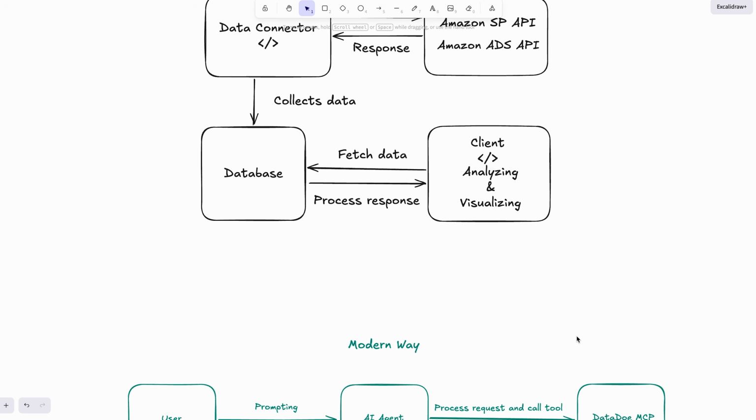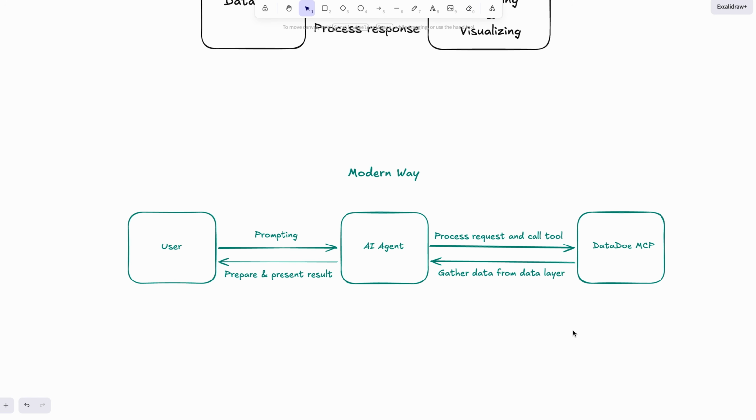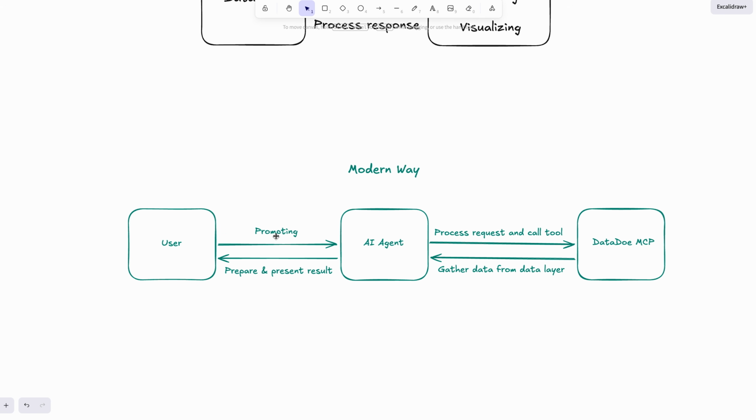But now we have a modern way that I'll present in this video, where we have a user who is prompting an AI agent like the Cursor agent. This agent reasons over the prompt, processes the request, and calls the DataDoe MCP tool, which is a ready-to-use data layer that returns to the AI agent the data needed to properly process tasks delegated by the user. Then the AI agent prepares and presents the final result for the user in the chat or prepares some next actions to perform.